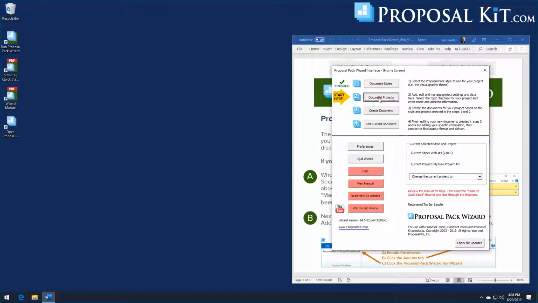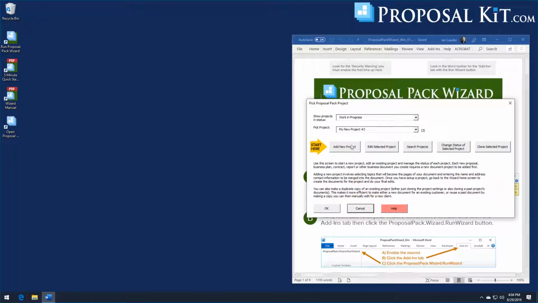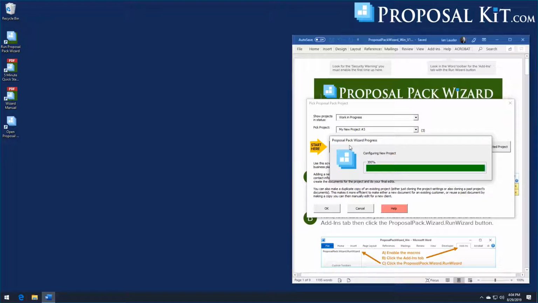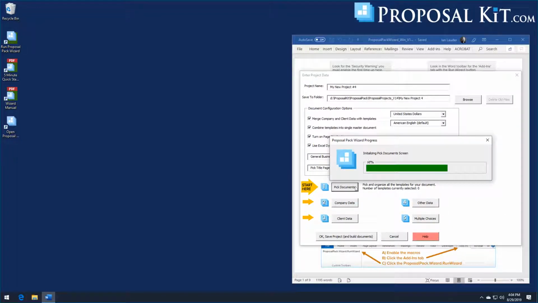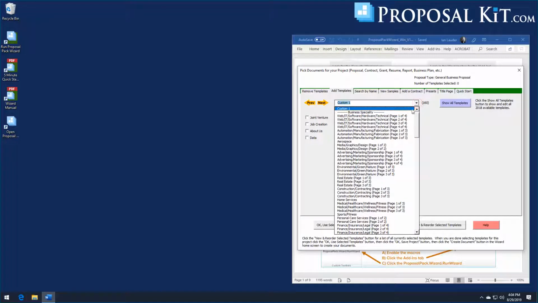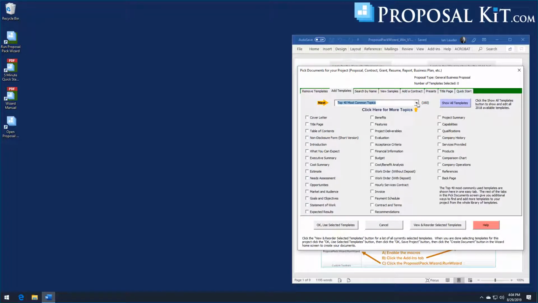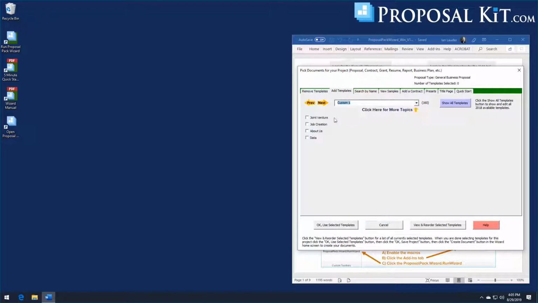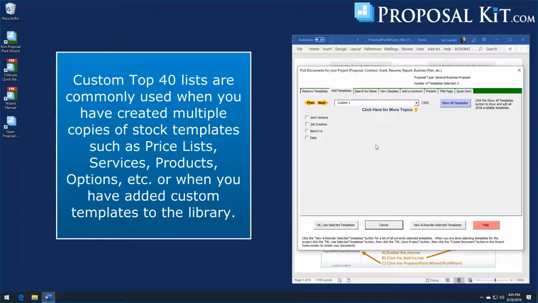Okay, now that we've saved our settings, we'll just go add a new project. And you'll see custom 1 is enabled, and it is now the default top 40 that shows up. Now you can still get back to the original top 40 just by clicking that, scroll up in the list. Custom 1 is our custom list. So that's how you create your own custom top 40 lists to make it more efficient when you're selecting chapters for your projects.